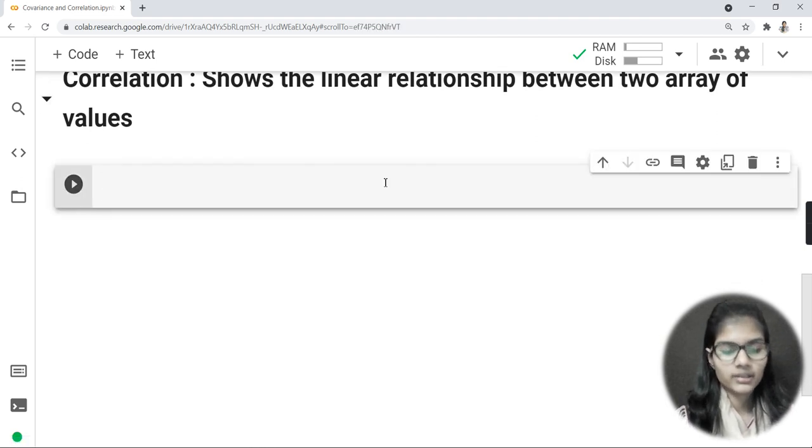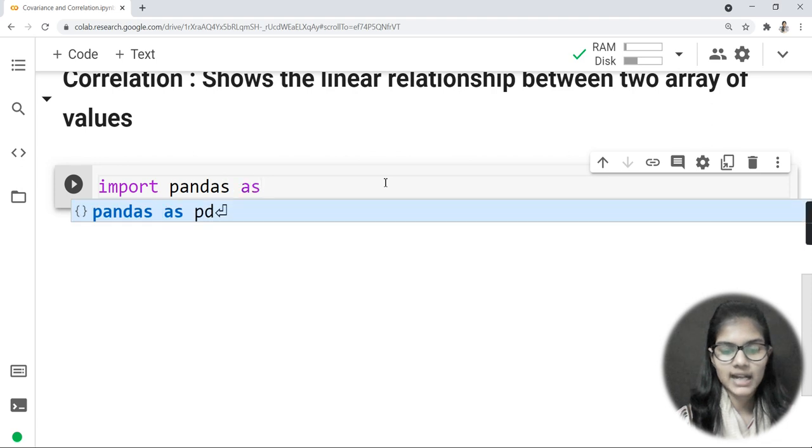Whenever we deal with any kind of library, what's the first step? The first step is to import the libraries we'll be using, right? So in my case, firstly I would be importing my pandas library. Import pandas as pd.